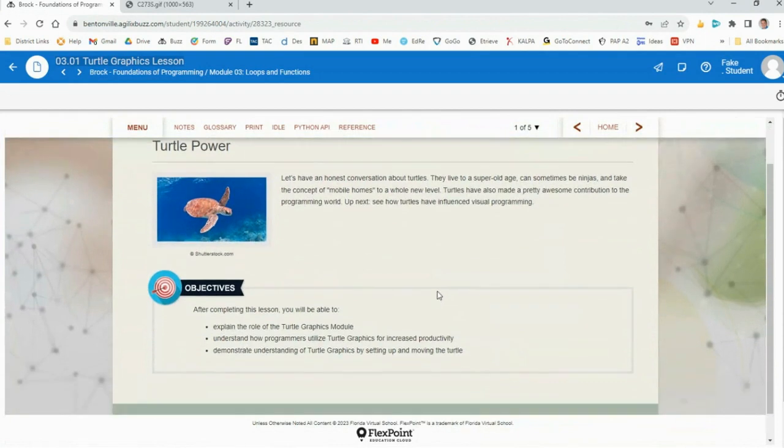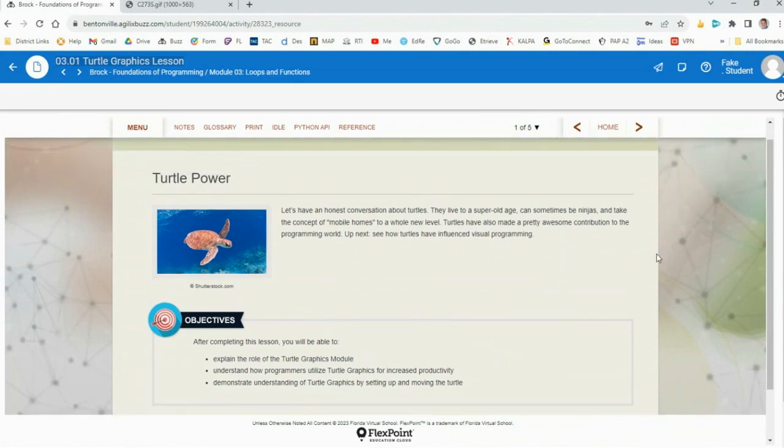All right. Let's have an honest conversation about turtles. Interesting. I was over at my daughter's house last night, and my son-in-law's sister was there, and she has turtles that she takes with her everywhere she goes. She had her pet turtle with her. She lives up in Missouri. She brought her turtle.